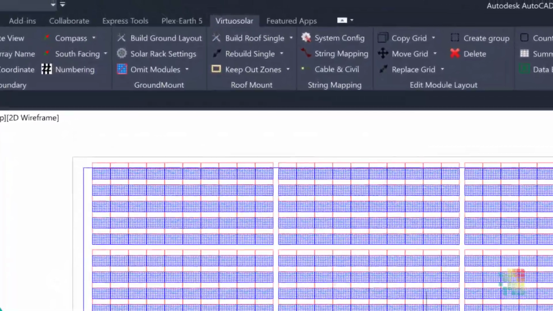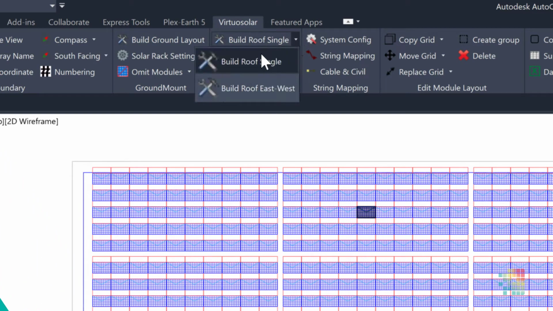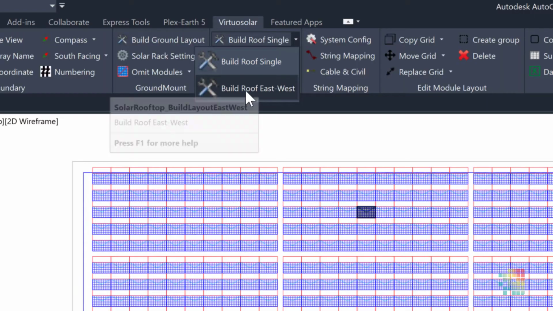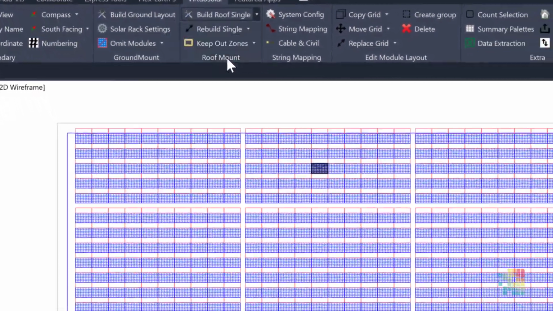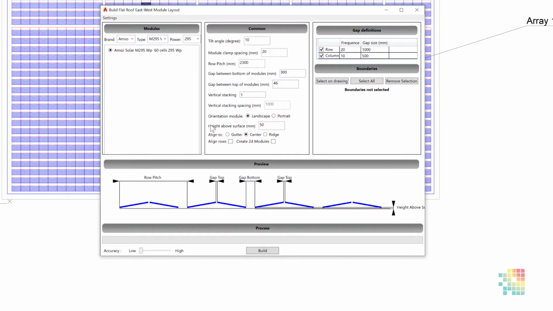In order to create rooftop east-west system, follow the next steps. On the roof mount section, there is the Build Roof Single East-West drop-down menu. Select the Build Roof East-West option. After clicking this option, the pop-up window will reappear. Now we need to fill in necessary parameters and select options that will fit our project in the window. As you can see, the options are almost the same as the ones in the single build systems.